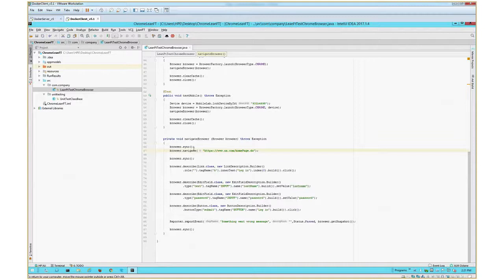It's going to navigate to the AA homepage, sync the browser, making sure it's fully loaded, and then I locate the objects that I need to click on. So I click on login, I put in a last name, I put in a password, and I click the login button. And then I take a screenshot of the error message that I get because I put in some fake data for this quick example. And that's all it's doing.